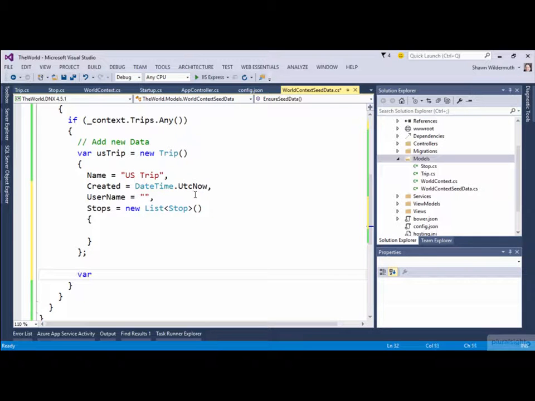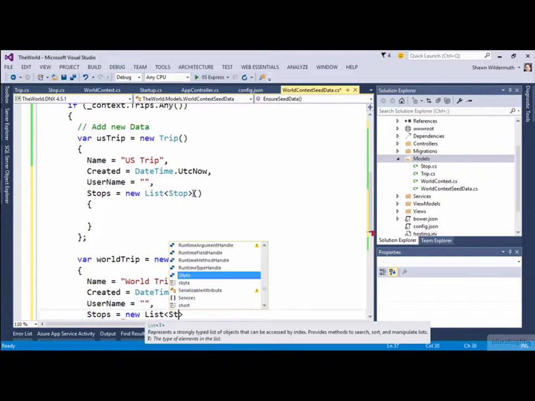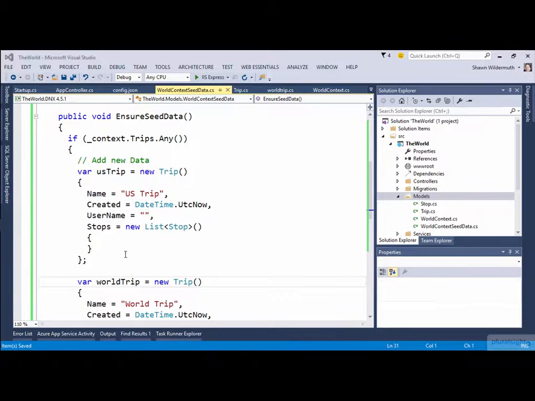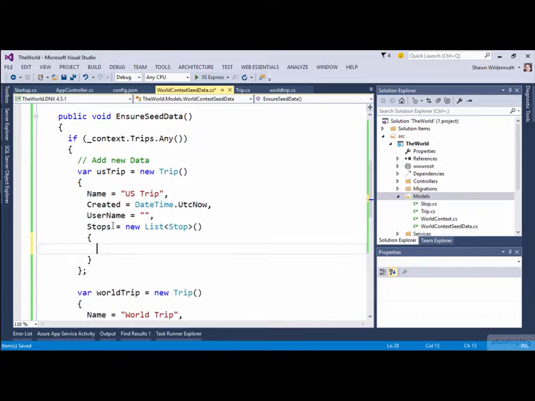We're going to actually create a couple of trips. So let's call this one the world trip. So now let's populate the stops. The stops certainly could be populated by just creating a new stop object and then setting its properties.